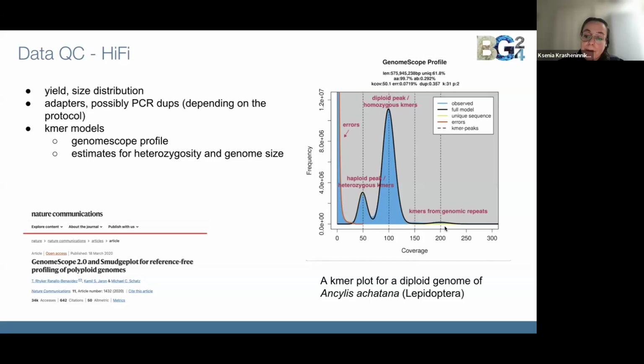Small high coverage peak here is most likely coming from genomic duplications or repetitive regions. The black line shows a predicted model, and the model is being predicted using the parameters deduced from the incoming data. So in this case, it shows that the observed data matches the model very well.